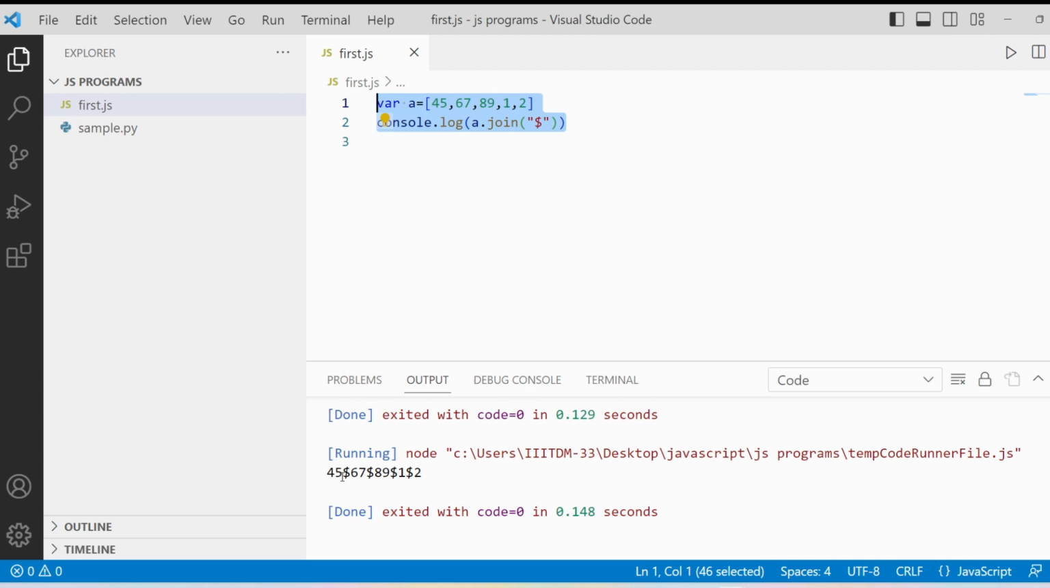Now you can see we got the output as $45, $67, $89, $1, 2. Now if I want to join them using Parnika Tutorials, let me provide the shortcut as PT. In that case, you will get 45 PT, 67 PT, 89 PT, 1 PT, 2 as the output. If you want to verify, let me save this program and execute it for you. So you got 45, the delimiter PT, then 67, the delimiter PT, 89, the delimiter PT, like this you will get the output. So the join method is useful to join all the array elements using a delimiter.